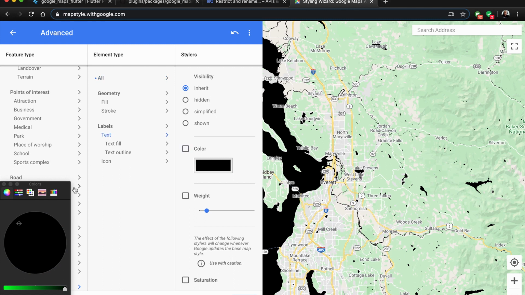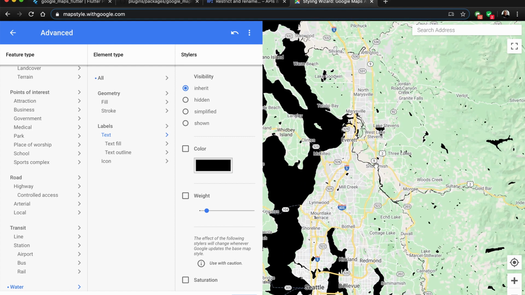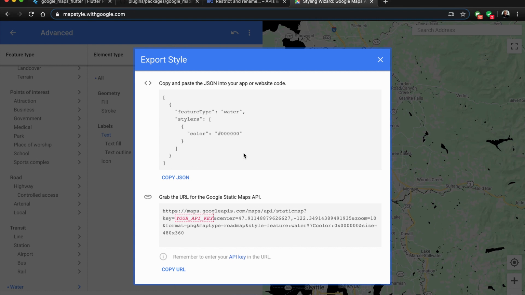And you can change the text color of different things. You can change the road colors, etc. So once you get done with this, you can press finish and it'll generate the JSON for you. And then you can either copy it to use from an API, or you can just get the JSON.